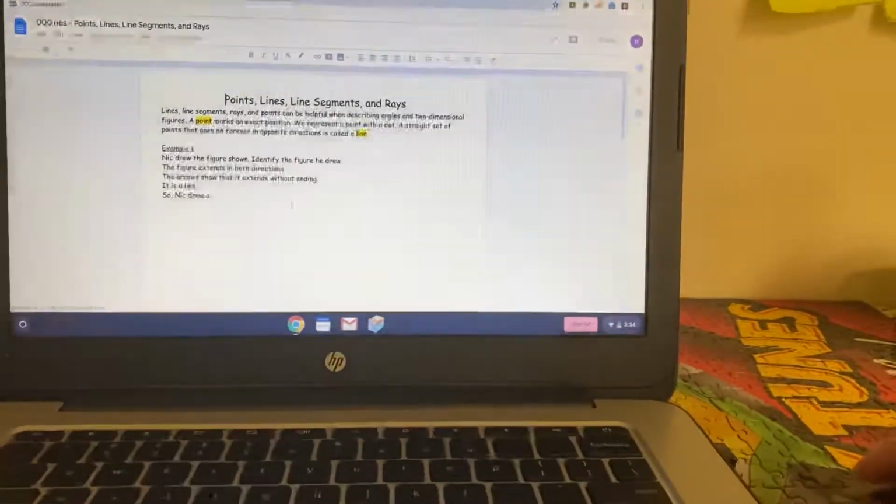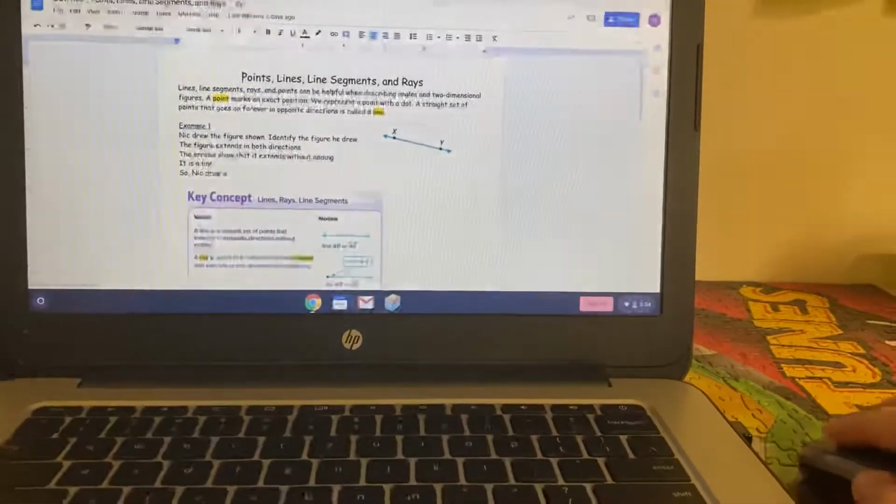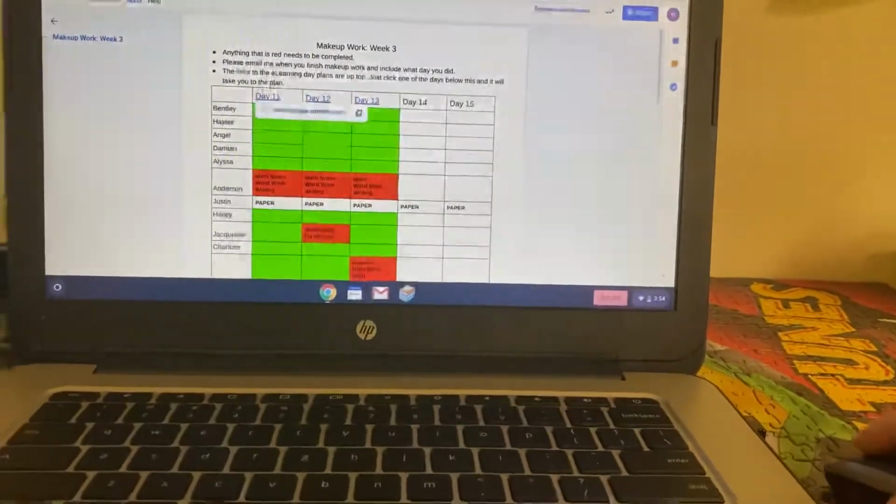And then you fill it in along with the video. So if I go to day 11, this is what I'm talking about when I have the notes open. So I have the notes open here. And now I'm going to go find my video for math.